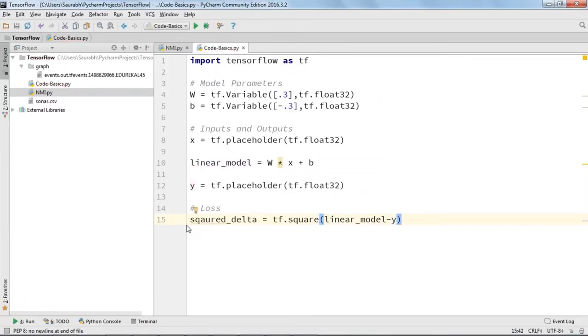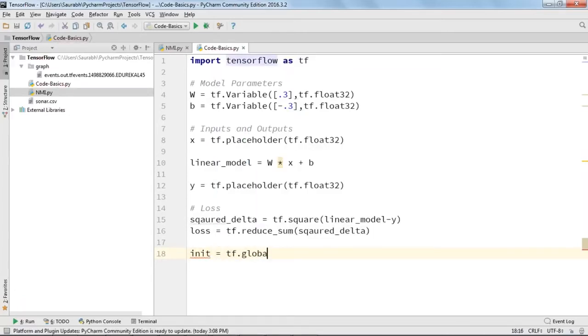So linear_model is the output that we'll get through our model, and y is a placeholder which will have the output values that we will feed it. Then we're going to define a loss function. So loss is equal to tf.reduce_sum of all the squared_delta. So we have defined a loss function here. Next up, we need to initialize all the variables. For that, I'm going to type init is equal to tf.global_variables_initializer. So this global variables initializer will add an operation to initialize the variables.